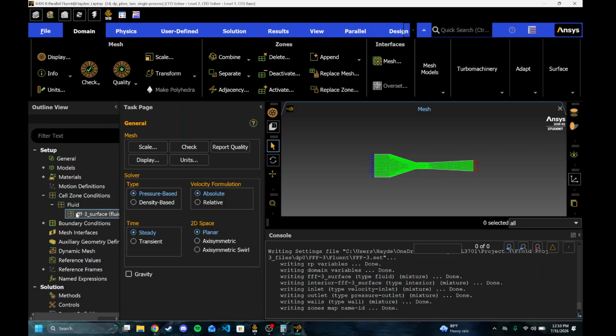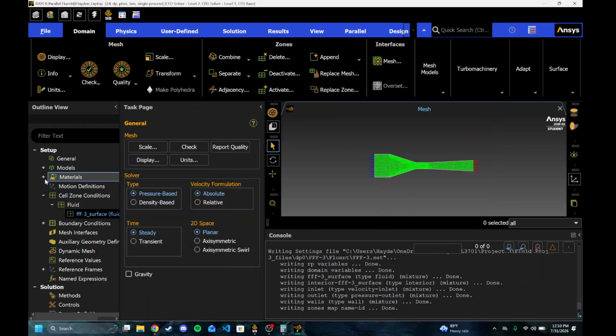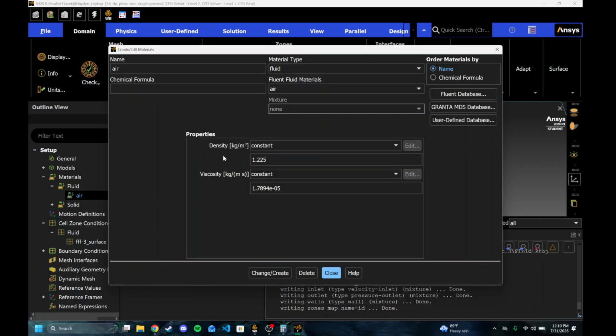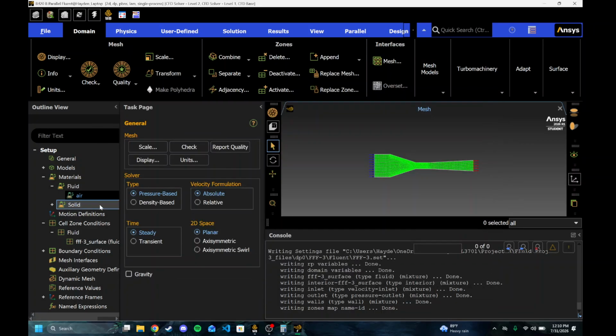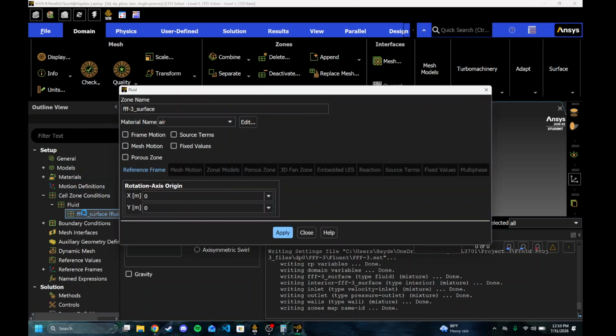Our cell zone conditions, we're just going to make sure. Right here, let me just go over the material real quick. So we're just using air. We're just going to keep the typical values for air. And then for our cell zone condition, the air should already be applied. Yeah, there you go, but it's always good to check.